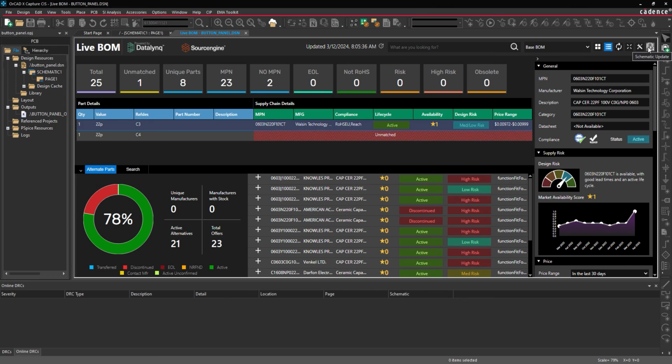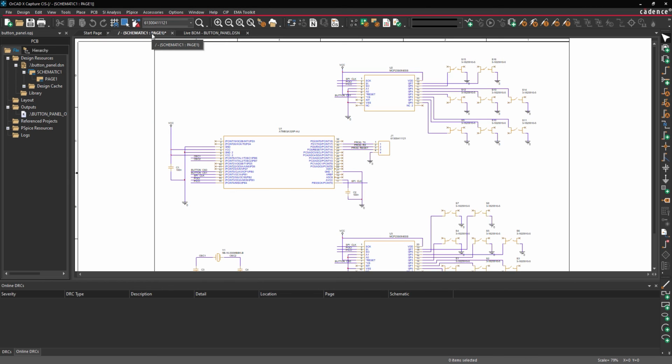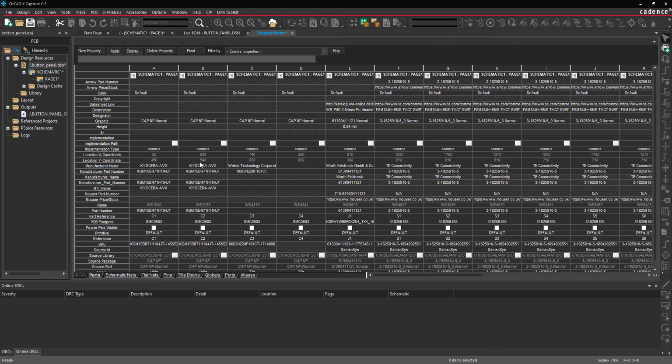Let's verify that the schematic has been updated. Select the tab for the schematic. In the project hierarchy, right-click the .dsn file and select Edit Object Properties. Locate C3. The manufacturer and manufacturer part number fields have been updated to reflect the part change.